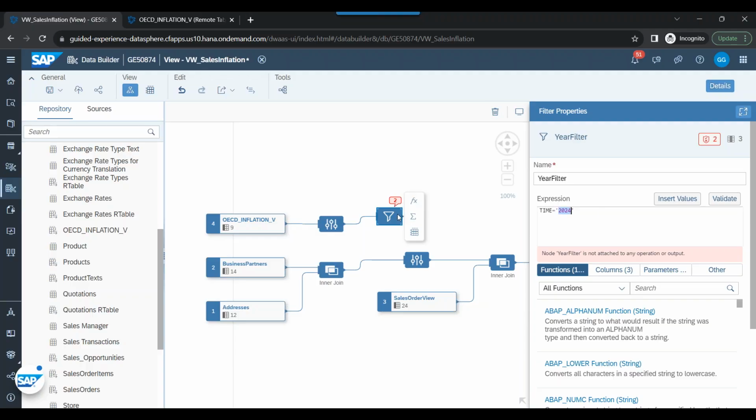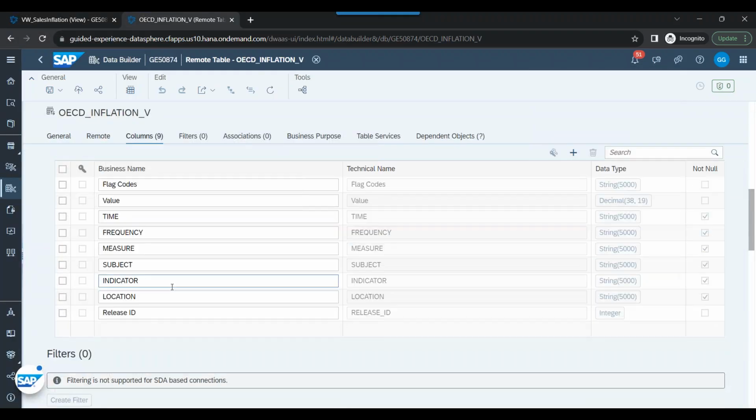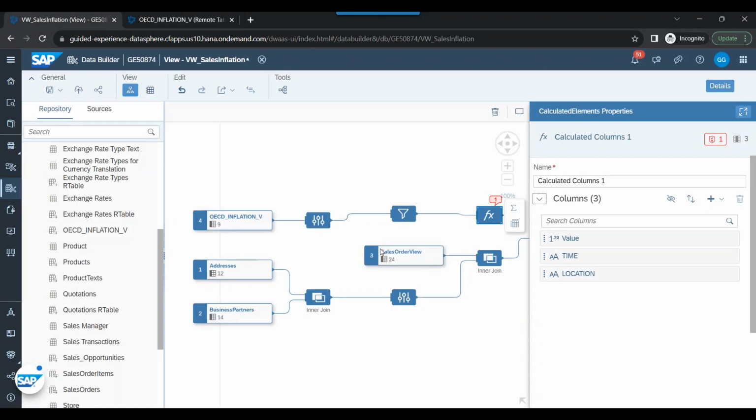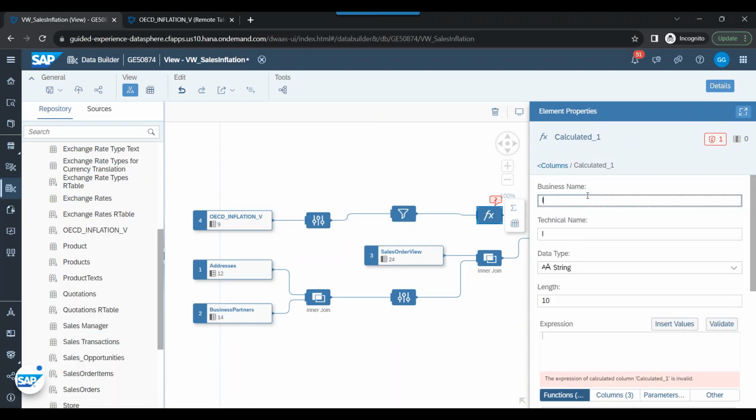So once the filter is done, our next step is to add a function. In this function, we will create a function on the location. If you remember, we have our country data in 3 characters in our data set. So we want to truncate that. So I create a new calculated column, let's call it INF country, and here I will write an expression. It should be a 2 character country code.